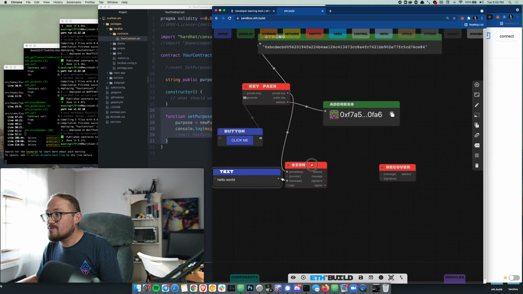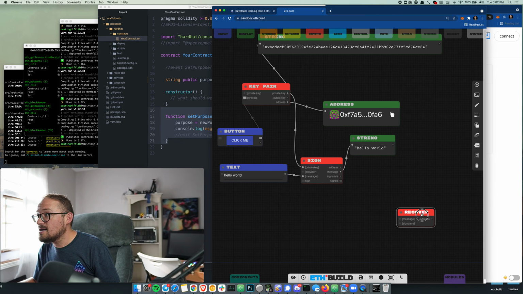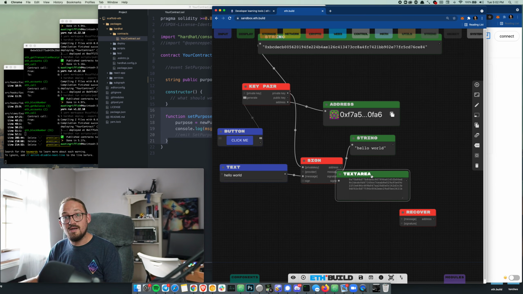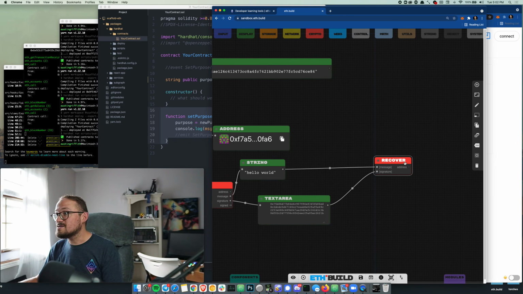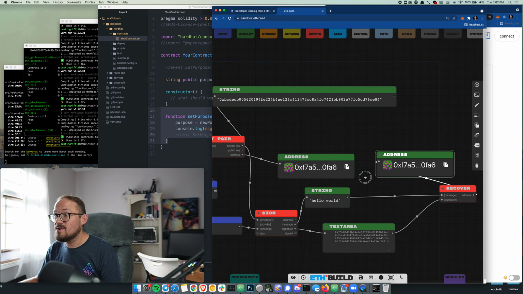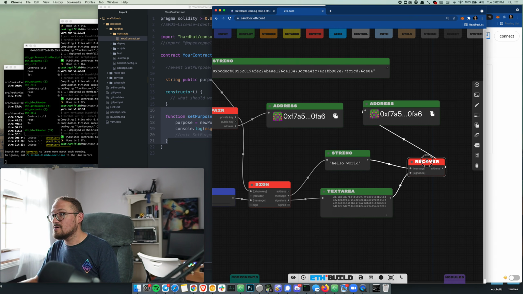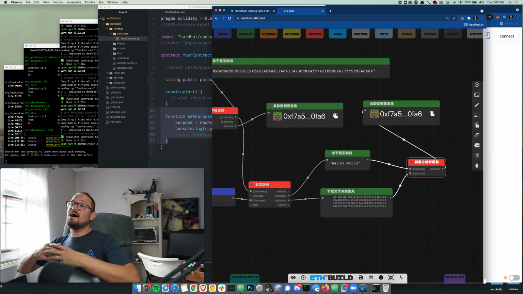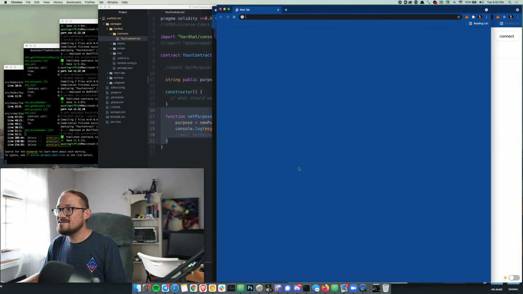So we can use that private key to sign a message, and then that message and that signature can go across the network. And then if you hook up that message and that signature to a recover box, you can recover the address that signed the message. Notice how these two addresses are the same, and this goes across the network. So that's a superpower of these key pairs, and this is what allows all this to work, and it's called ECDSA.